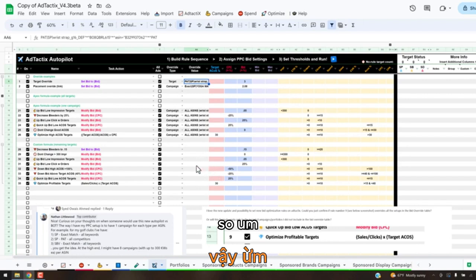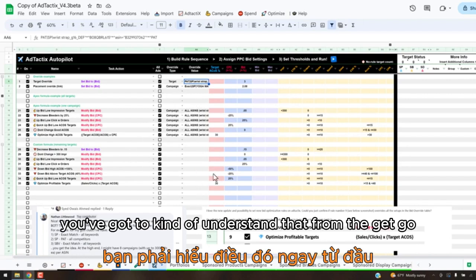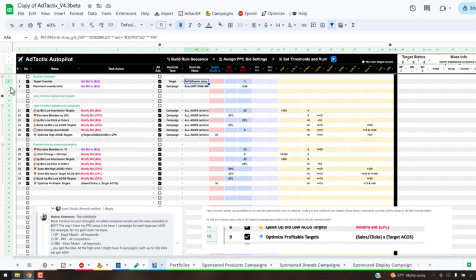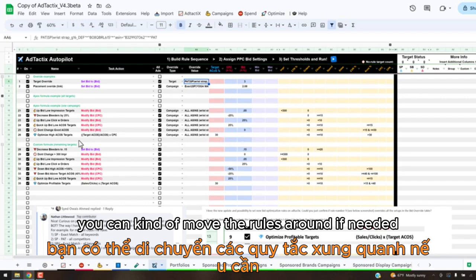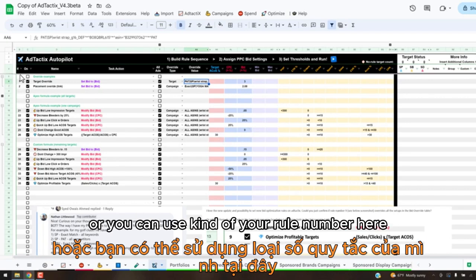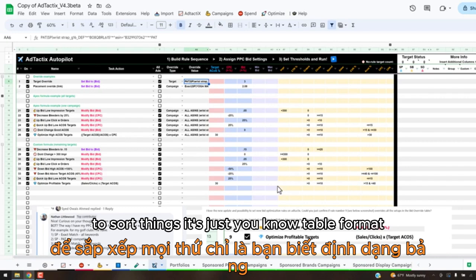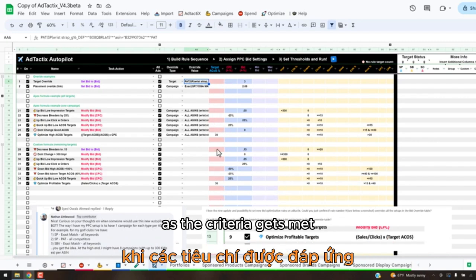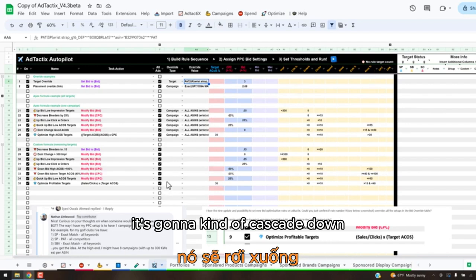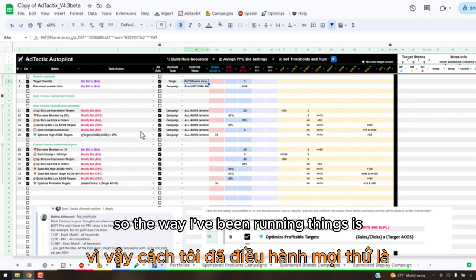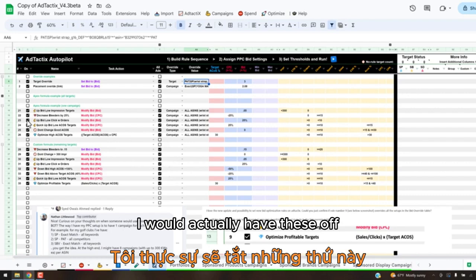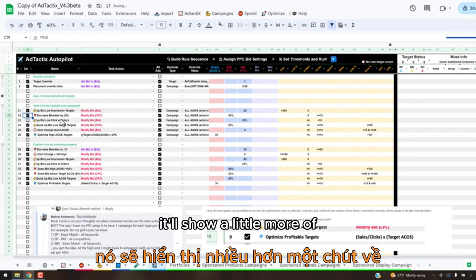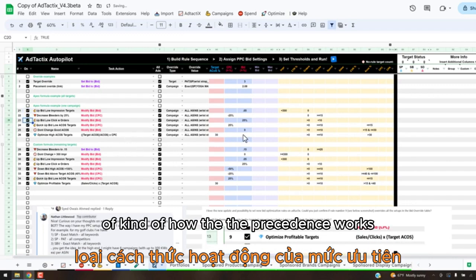You've got to understand that from the get-go when you're building out your rule scheme, and you can move the rules around if needed, or use your rule number here to sort things. It's just a table format. Just know that the top rules are going to run first, and then as the criteria gets met, it's going to cascade down. The way I've been running things is I would actually have these off, but let me keep them on. It'll show a little more of how the precedence works.